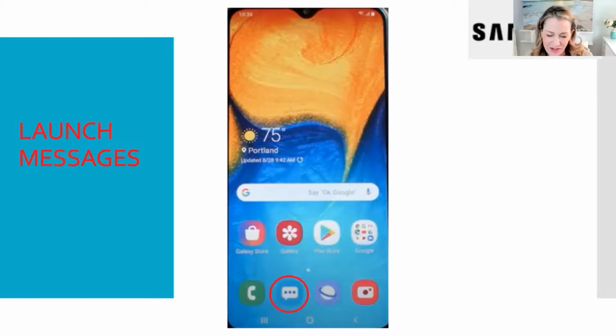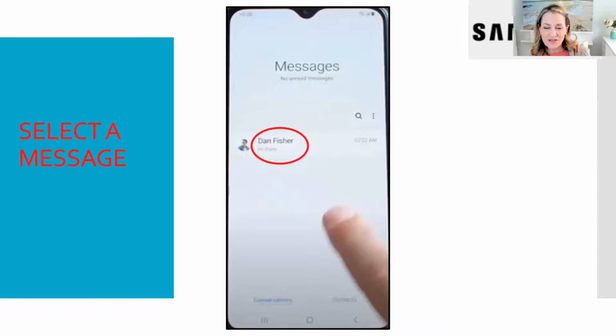Okay, it's kind of similar, a little bit different. So I'm going to walk you through it one more time. The first thing you're going to want to do is open up the Messages app. Next, you're going to select a conversation, someone you're already messaging with, or create a new one.